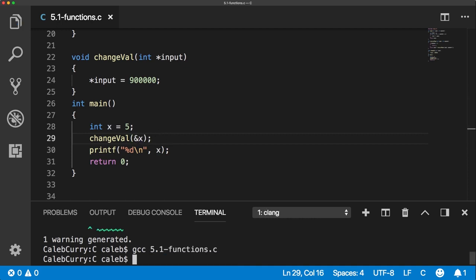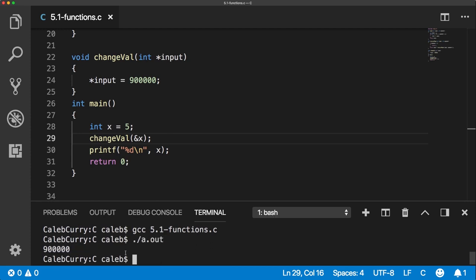Now when we compile, we should get the value 900,000. So x itself is changed. And that's because when you pass in a pointer, we're able to change the value at that pointer. This is now pointing to the same data that this is pointing to. So hopefully that makes some basic sense. And once you get into pointers, you'll understand this a lot more, but this should give you a pretty good foundation. The next thing I wanted to talk about is functions that take arrays.